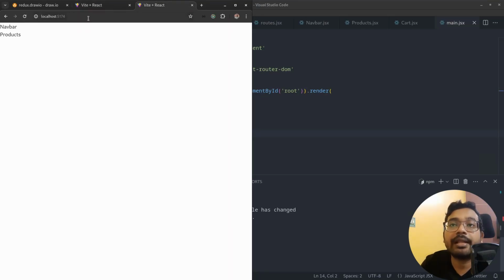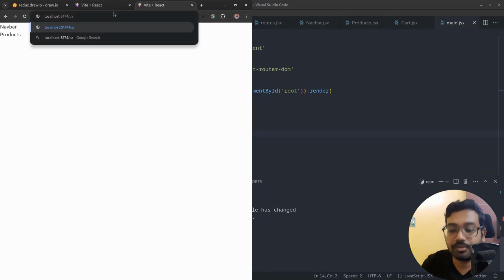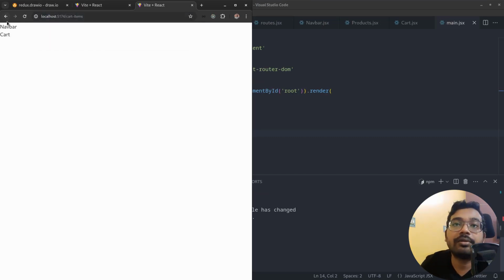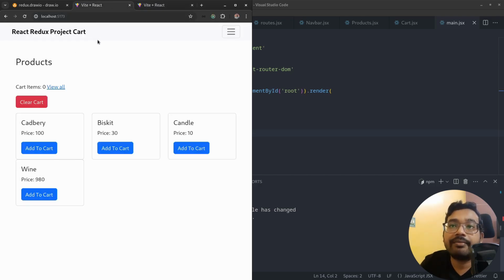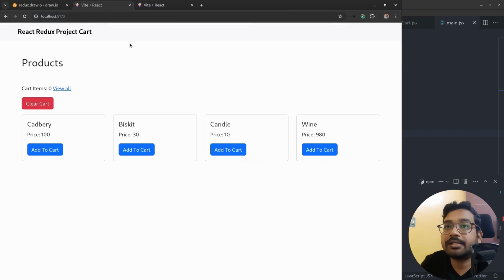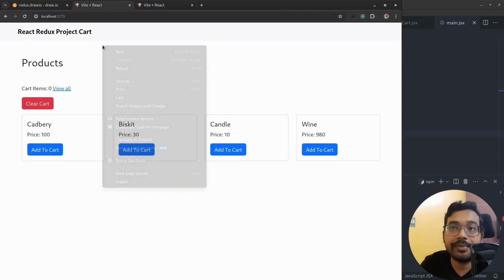Okay, so we have our navbar. Then if we go to cart items, spelling mistake. Okay, so navbar and cart. Okay, so let's copy the navbar from our already built project. Because it is normal HTML, we can copy it.